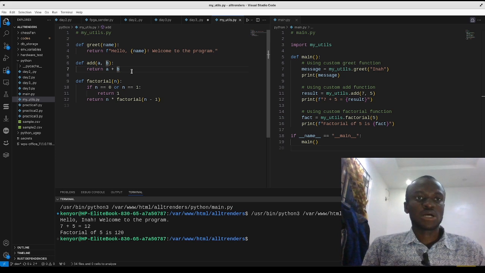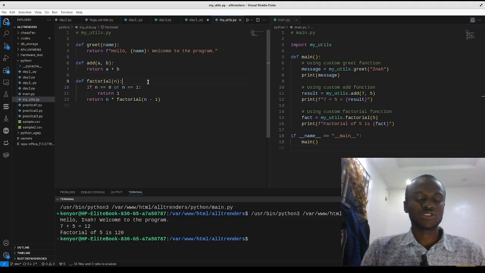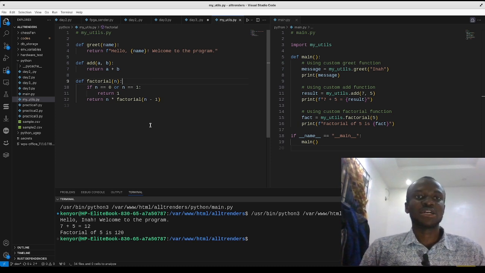Okay, so here you can see I have three functions in my utilities. I have named it my utils.py. The first one is the greet function, the second one is the add, and the third is the factorial function. For those of us that are not very conversant with factorial, it is just the backward multiplication of numbers. So if I have 5 factorial, it means 5 times 4 times 3 times 2 times 1. If I'm not mistaken, I think that's what it means. So yeah, I intend to use this right in my code.